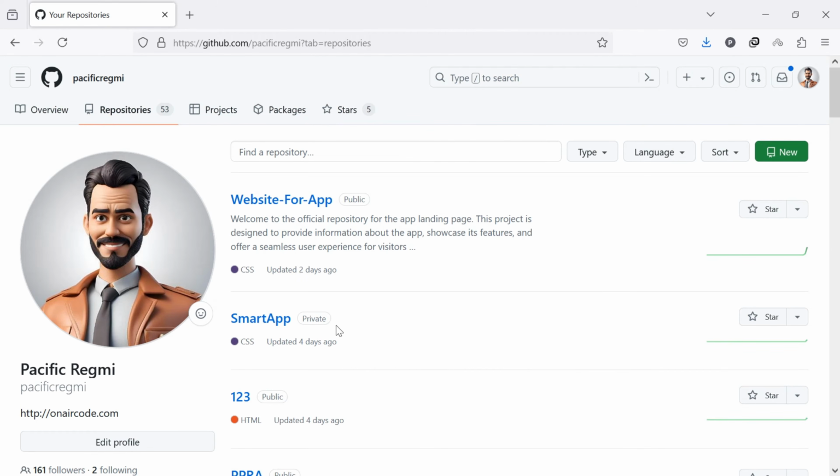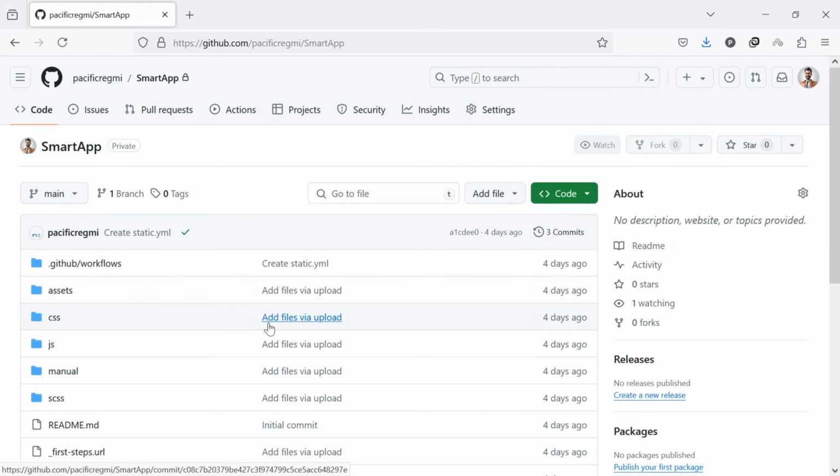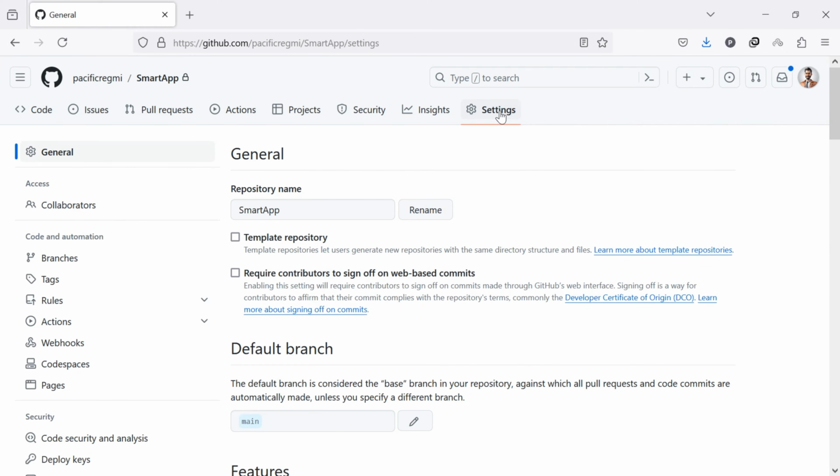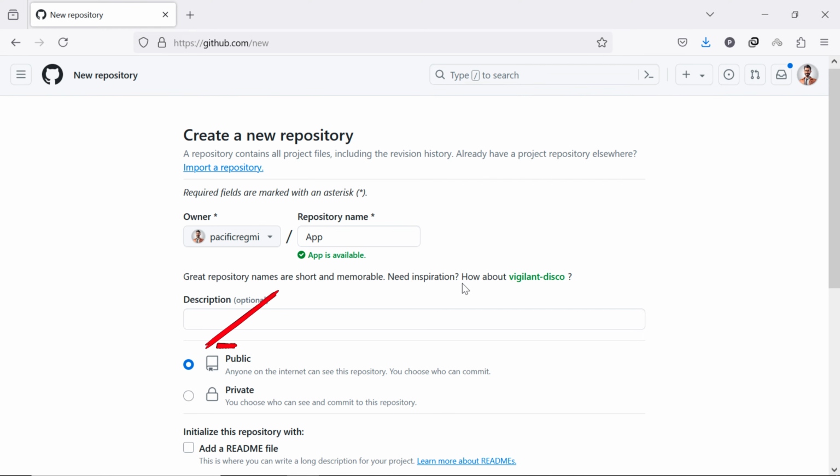Now, choose a private repository from the list that you want to make public. Once you are in the repository, click on the Settings tab located at the top of the repository page. If you want to create a new public repository, then select Public at the time of creating the new repository.